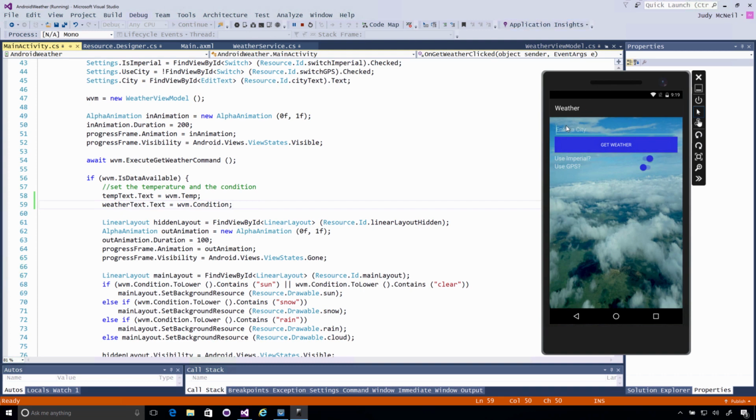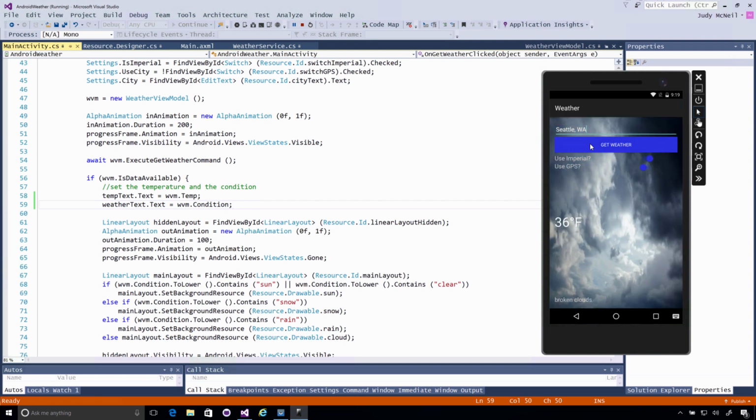Alright, so let's enter a city. We'll say Seattle. And we'll get the weather. And there we go. We have 36 degrees and broken clouds. Point is, we've shared code, we've done C# that we're all used to, nothing new there.